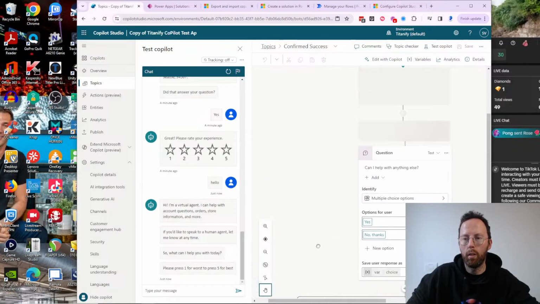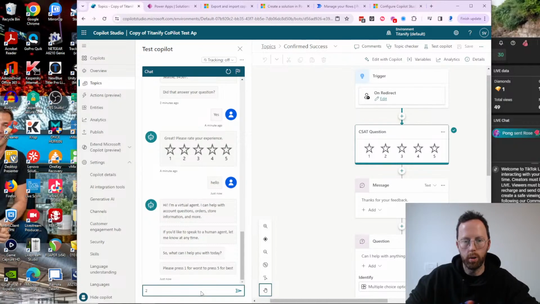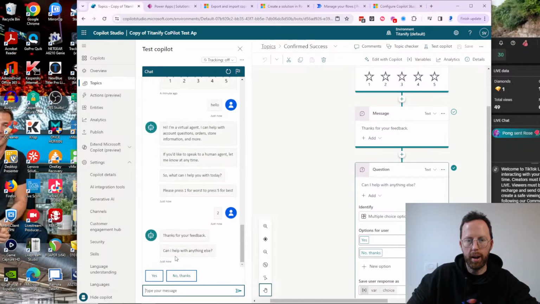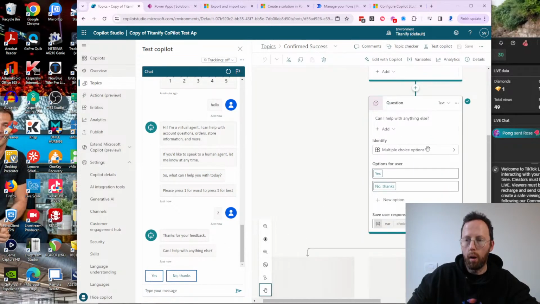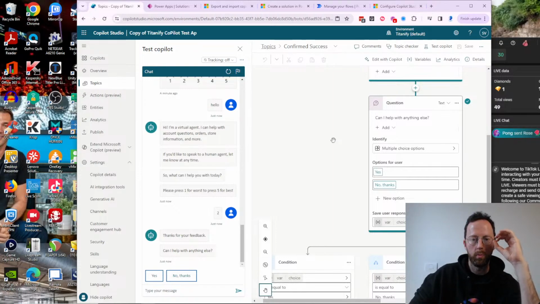So all of this, even saying, okay, let's say this is number 2, so we are pretty okay. It will say, thanks for your feedback, can I help you with anything else? So all of this is predefined. I think this is an important point. This is all predefined, meaning that this is not really generative.